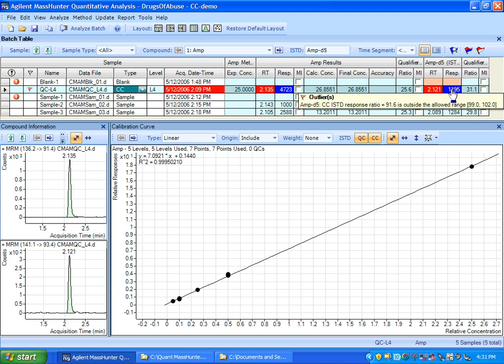So this gives you a very good idea of using the CC outlier criteria to help you decide whether you've met the acceptance criteria, and you can go on and run your regular samples without rerunning your cals.